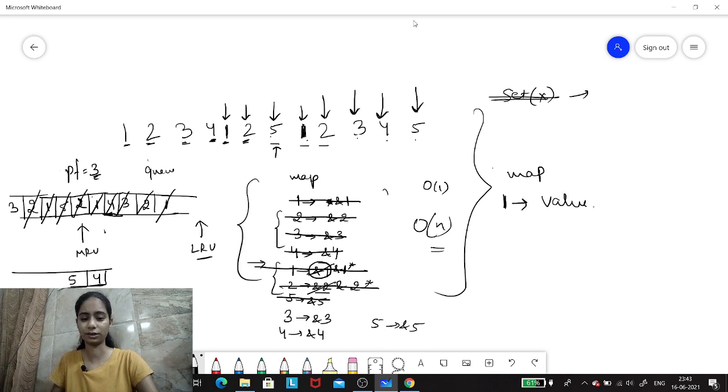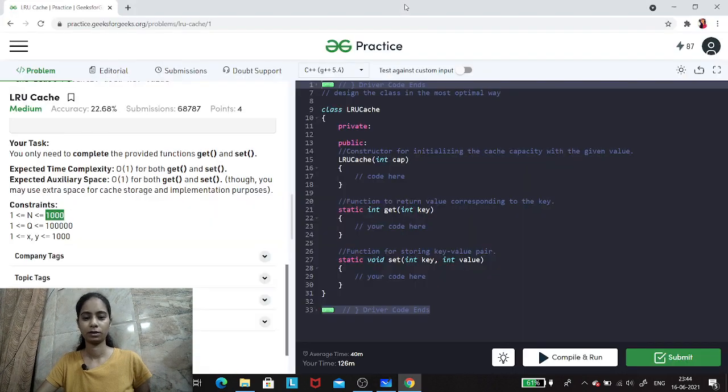Rest everything remains the same. So I hope the basic dry run is clear to you. I'll just go towards the implementation, how this implementation is going on, and if you have any doubts you can post it in the comments and I'll look back at them and try to resolve them. So yeah, so now we'll start it.